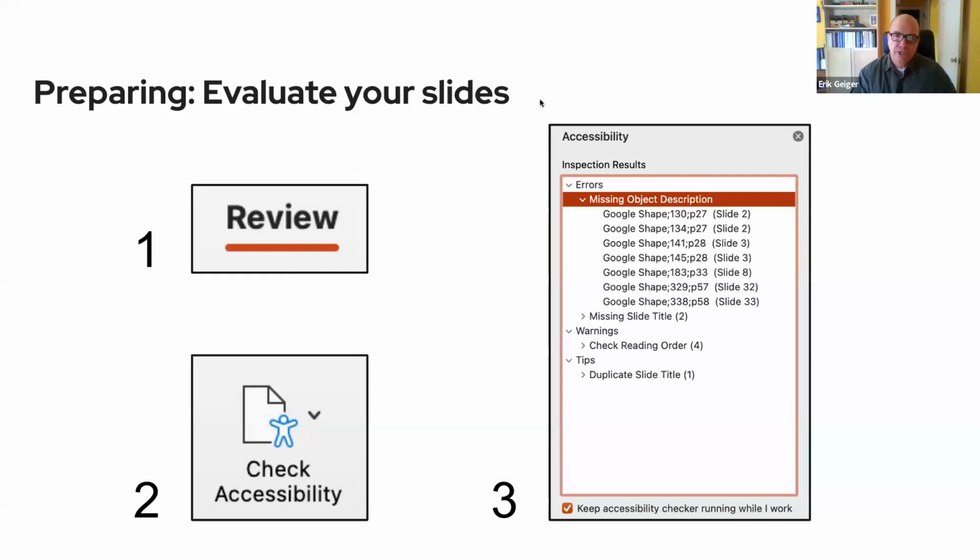Fix any errors the checker finds and consider fixing the warnings and tips too. A search on PowerPoint Accessibility Checker will find the Microsoft article entitled "Make Your PowerPoint Presentations Accessible to People with Disabilities." I'll put the link into chat. Note that Google Slides has no built-in accessibility checker, so you may want to take that into account when choosing between Google Slides and PowerPoint.